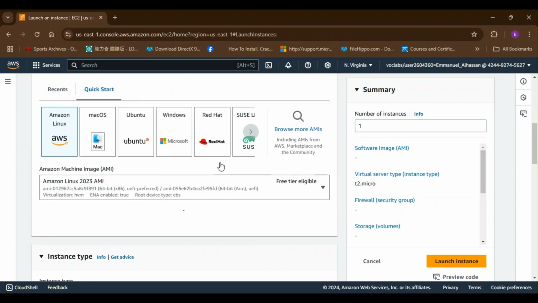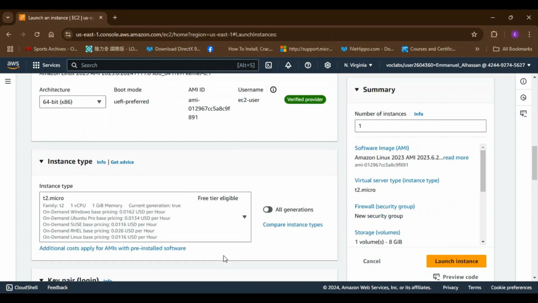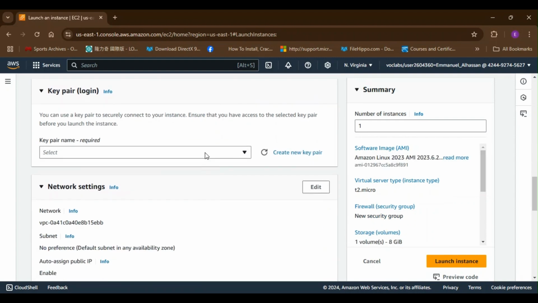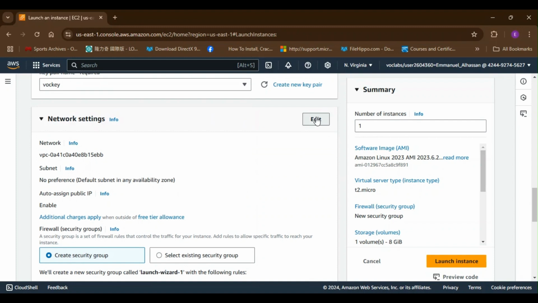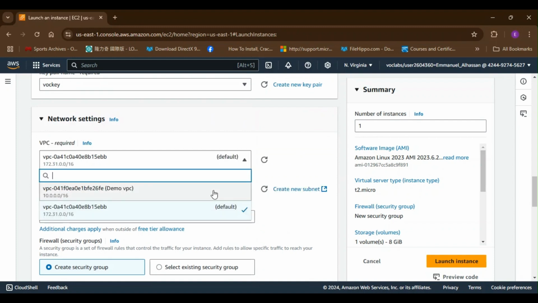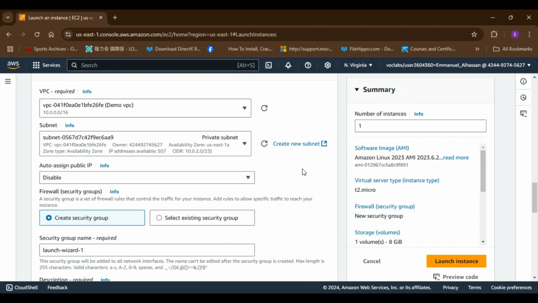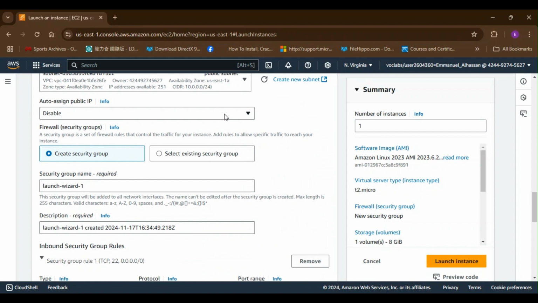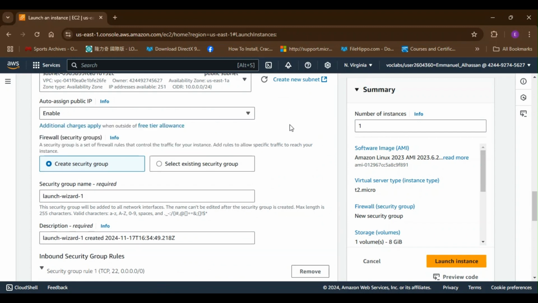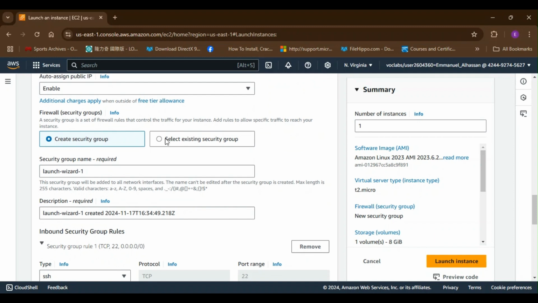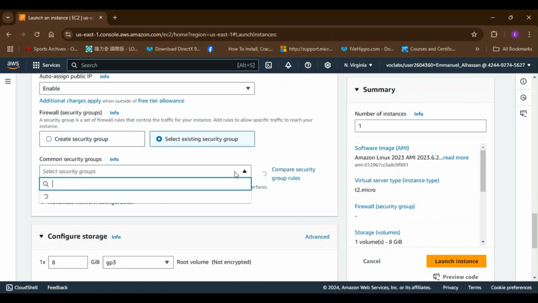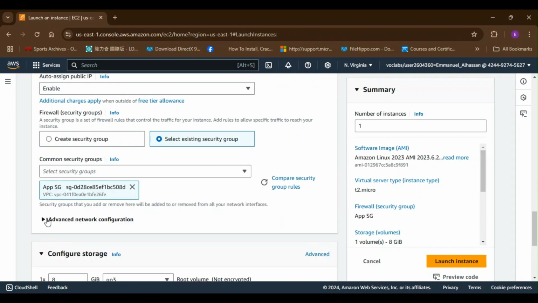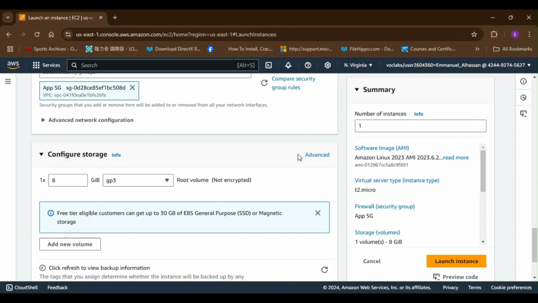We're going to leave most of this as is. We're going to click on this for our key pair, and we are going to edit our network settings. Now we are going to choose our demo VPC because we want our instance to be created in our VPC and in our public subnet. So we are going to have to choose the public subnet. You click on enable to assign public IP. And we are going to select existing security group because we have our security group that we created, which is to allow HTTP traffic from the internet.